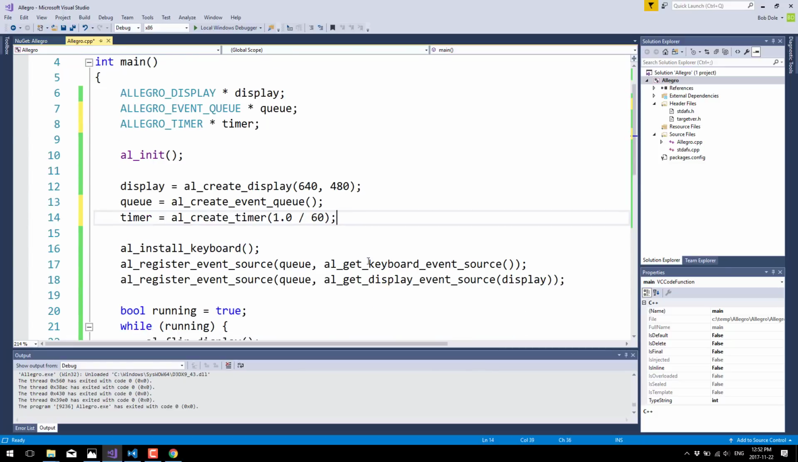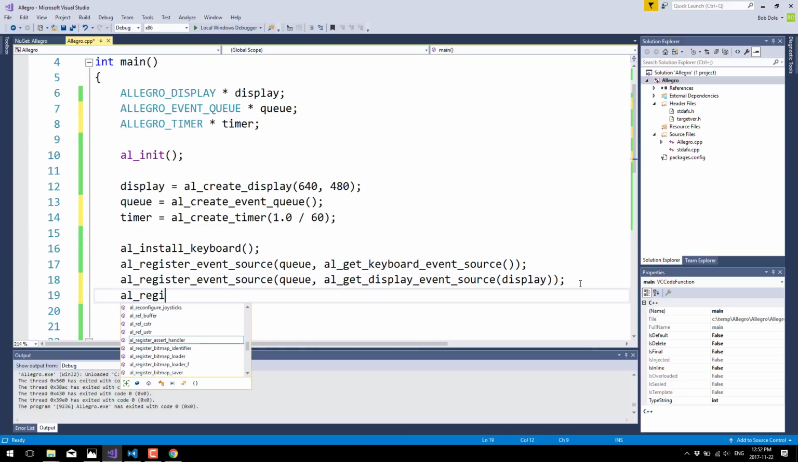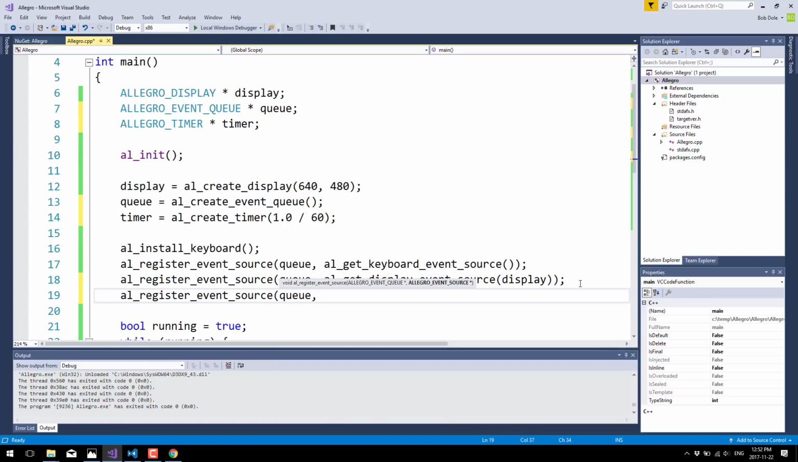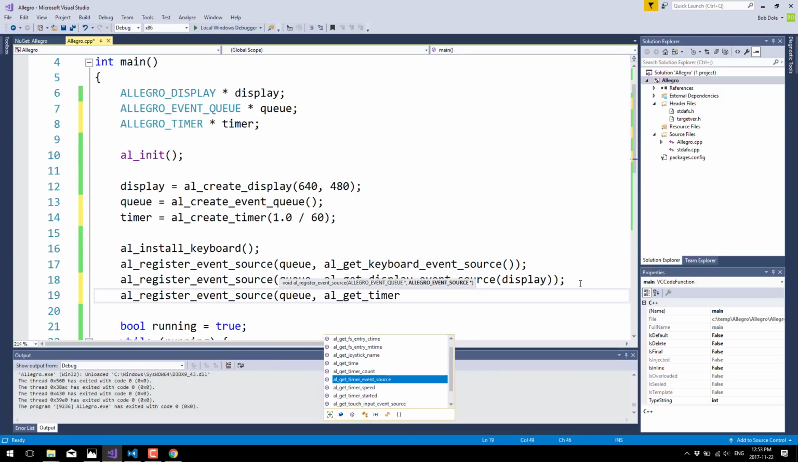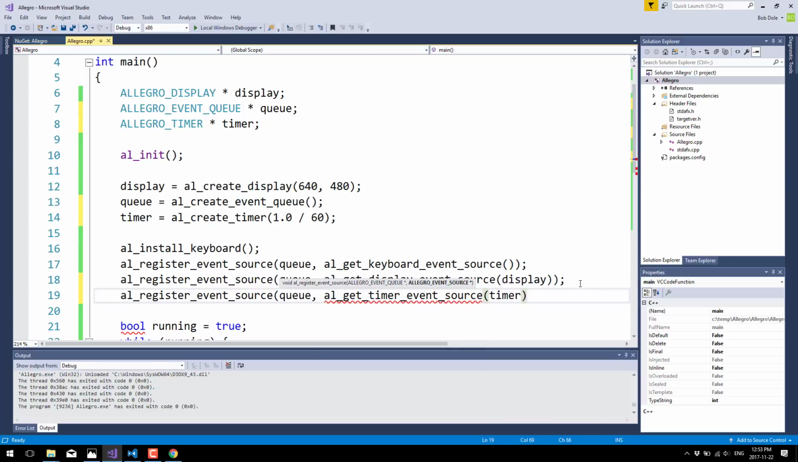And we need to do down here, register one more event source. Exactly like all the other event sources, except for this one is a timer source. So our queue there, al_get_timer_event_source, pass in your timer, like so. So now this event will be created every time the timer ticks, basically.